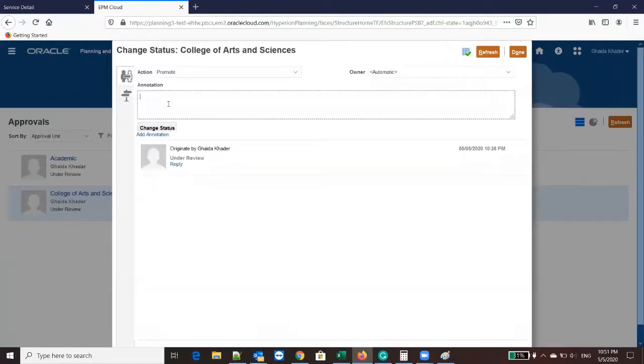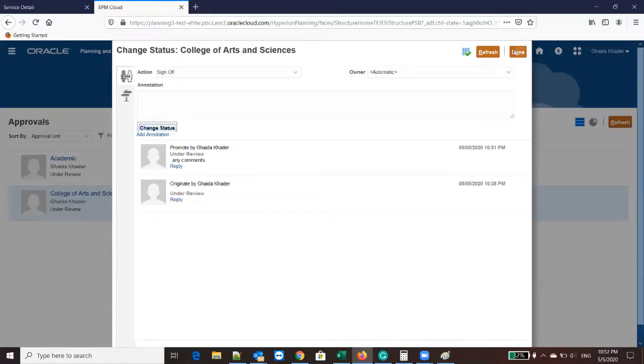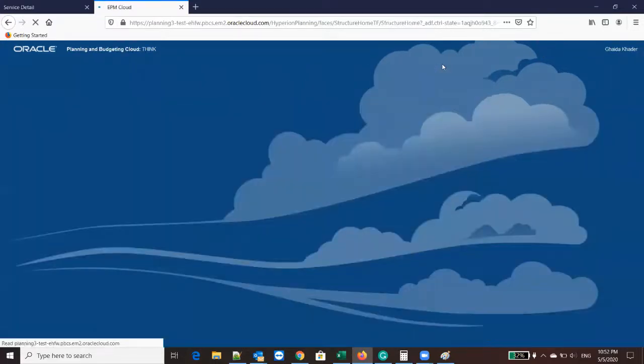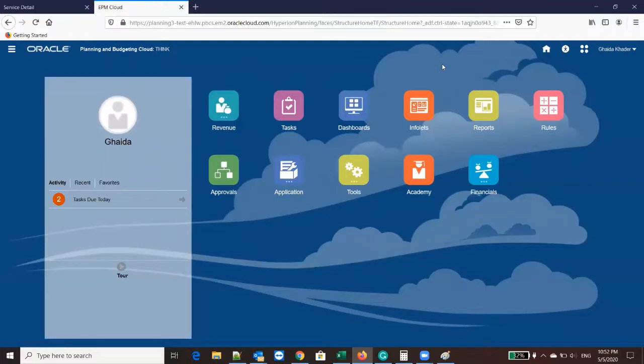And I can also include any comments that I need for Bishoy to review while he's viewing the enrollment revenue. So I'll just click promote, then change status, and that's it. I'm done. So this is how each department will enter their own data. And once I click promote, an email notification will be sent to Bishoy in order to access the application in the same way that we have explained. So this is for the part of tuition revenue using the Oracle Planning and Budgeting Cloud application.